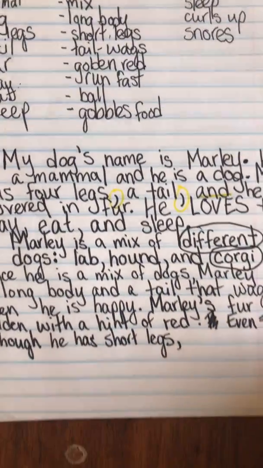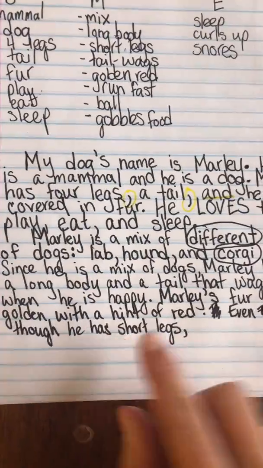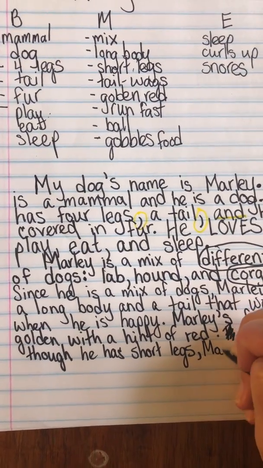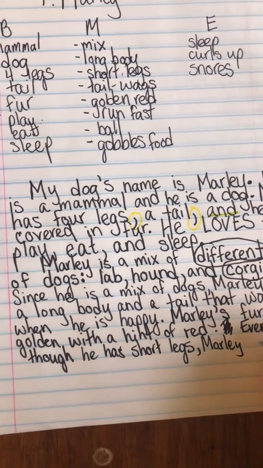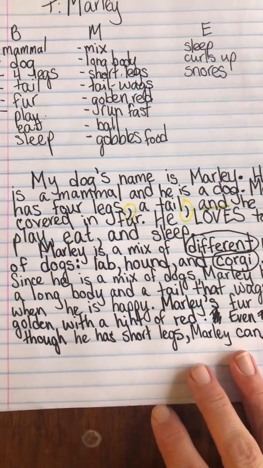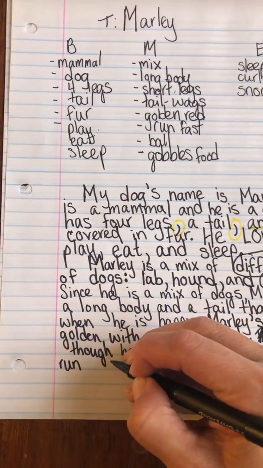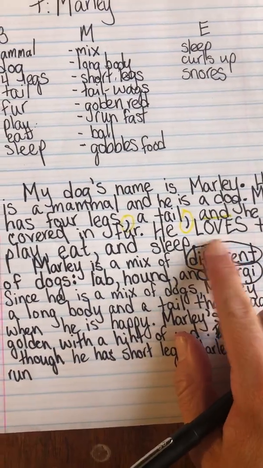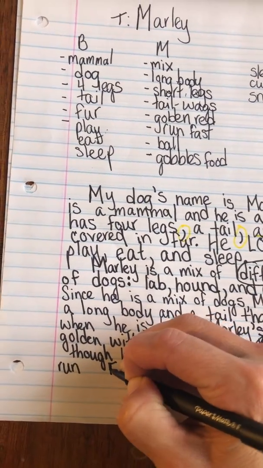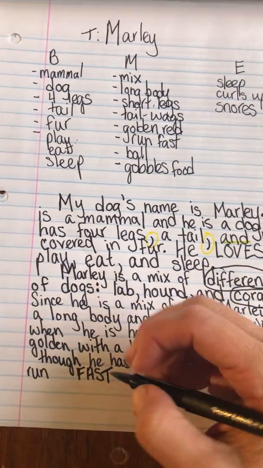This is a comma, not commas in a series, but this is just an opener phrase. I'm explaining he has short legs. Let's see. Marley, what can he do? Even though he has those shorter legs, he can run. And I'm going to use, just like in my beginning, how I use the all capitals so that the reader reads it with extra emphasis. I'm going to put it in all capital letters. Run fast.